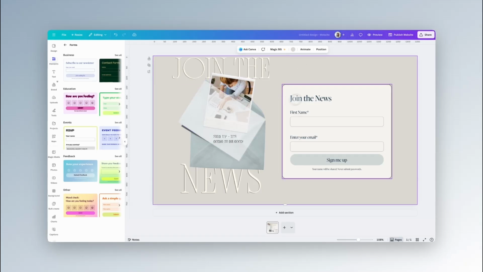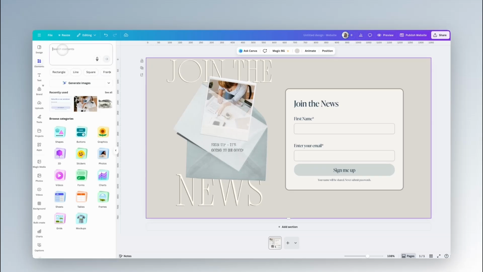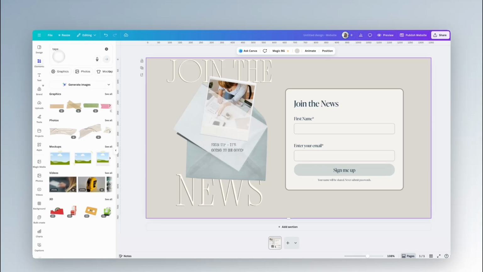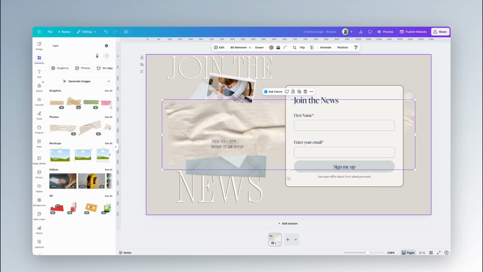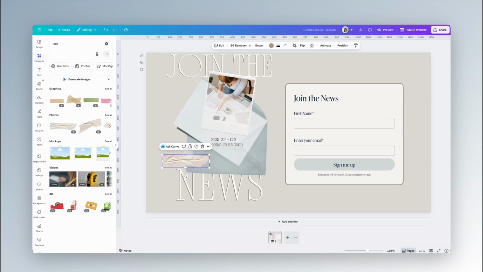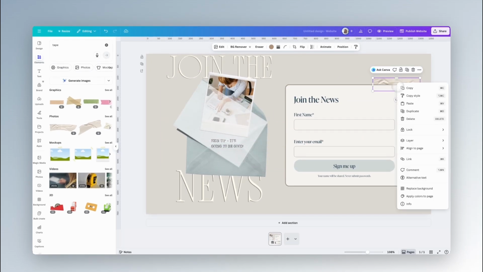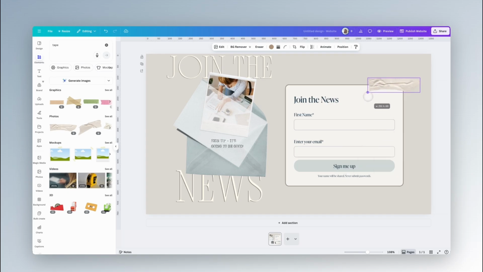Now with the graphics, you can also add stuff over the top. So let's say we wanted like some tape so it looks like it's taped on. We can actually do that. So we can actually grab some tape. Now initially it's going to look like it was going to go under, but if we right click, layer, bring to front, it actually puts it on top.